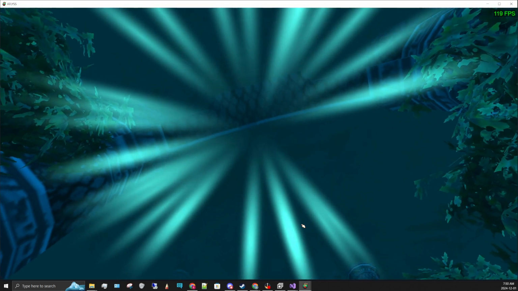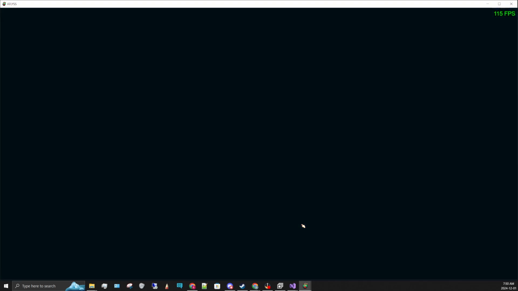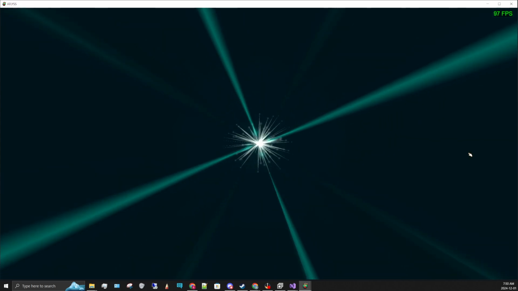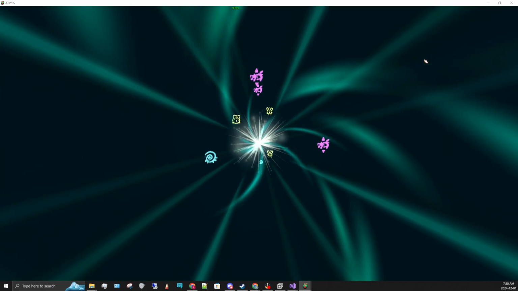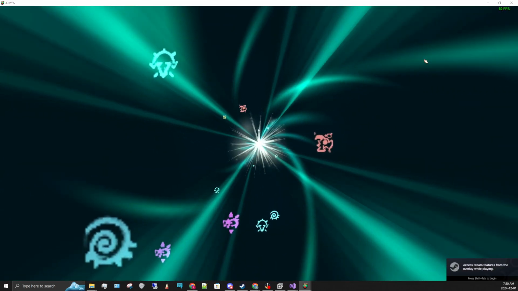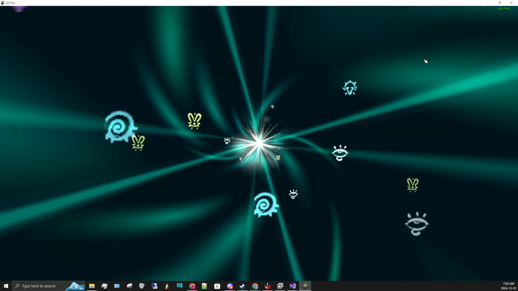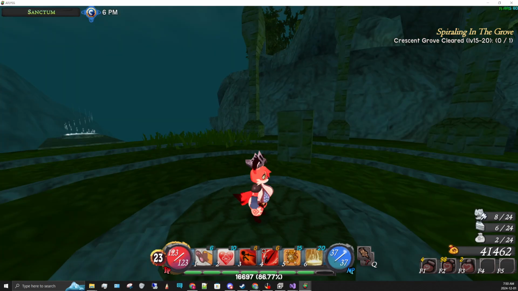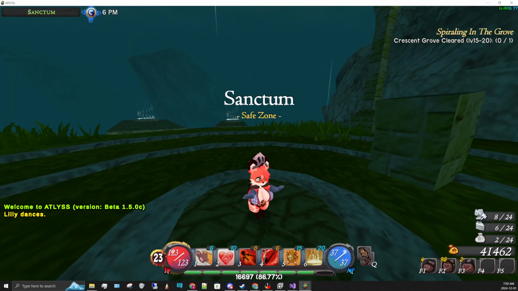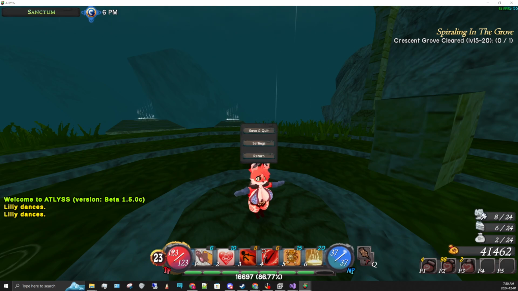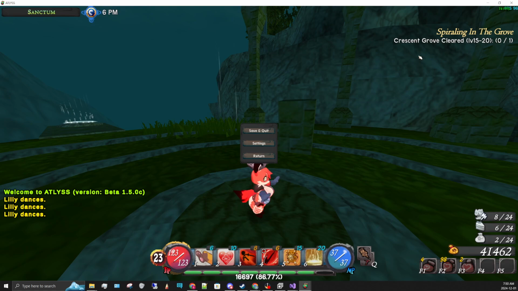So if you run the game, wait to load in. So now if I hit B, you'll dance. And you can hit it as many times, and yeah. So that's a simple, quick little emote plugin.